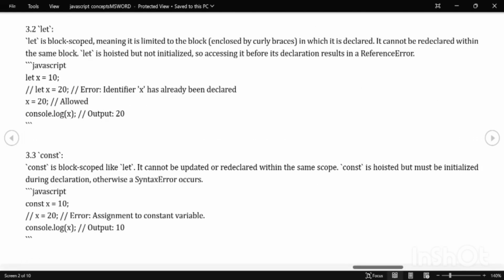Let. Scope: let is block scoped. It is limited to the block enclosed by the curly braces in which it is declared. Redeclaration: it cannot be redeclared within the same block. Hoisting: let is hoisted but not initialized, so accessing it before its declaration results in a reference error. let x equals 10 and x equals 20, x is updated after being declared, and we print it and the output is 20.